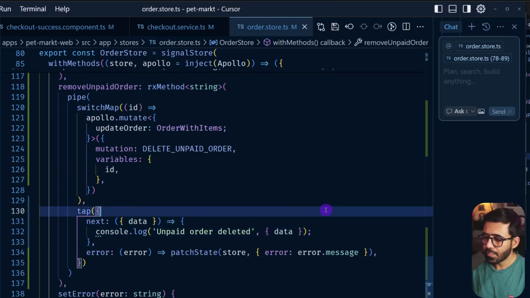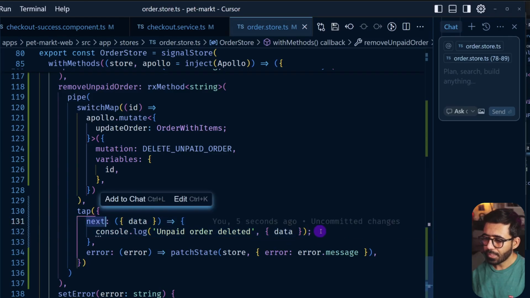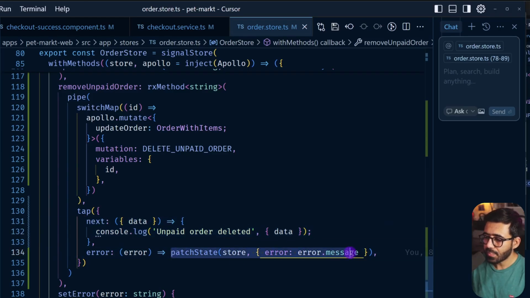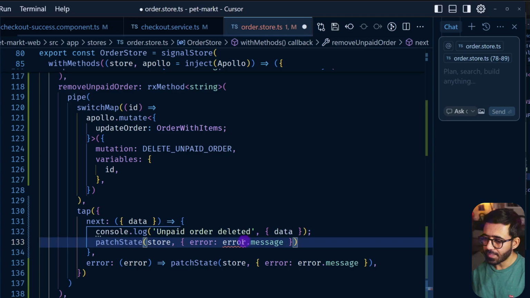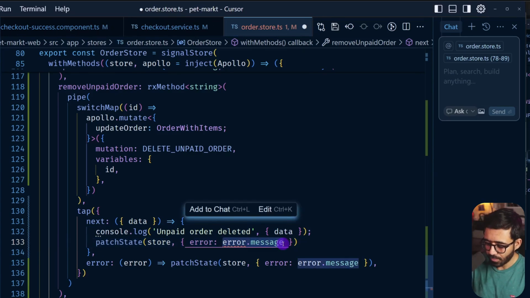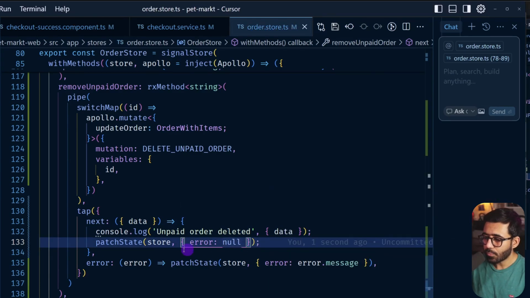So let's quickly save this now. And also in the case of not getting an error, we should do a patchState setting the error to null. That's something that actually is forgotten quite a lot of times by me. So I'm going to actually do it like this. So the error here should be set to null. The loading, if there was a loading, that would be set to false. But in case of a successful one, we just set the error to null.